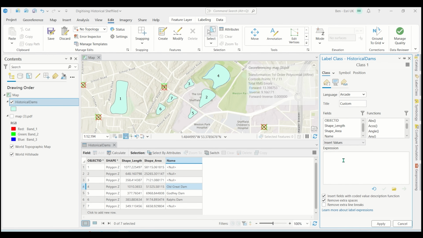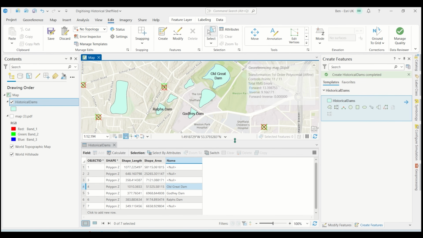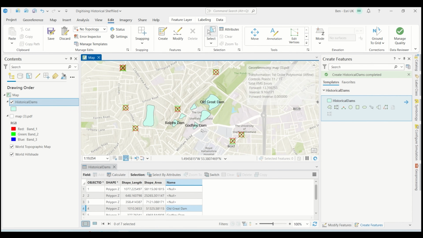But we want to label our features by name instead. So I'm going to highlight that. I'm going to remove it. And then you can see we have our name field under this fields option. And I'm going to double click that. And so now we have that feature.name string put in. Now if I hit apply, you can see that we've now labeled our dams, our digitized dams, with their names across Sheffield. So there we go.